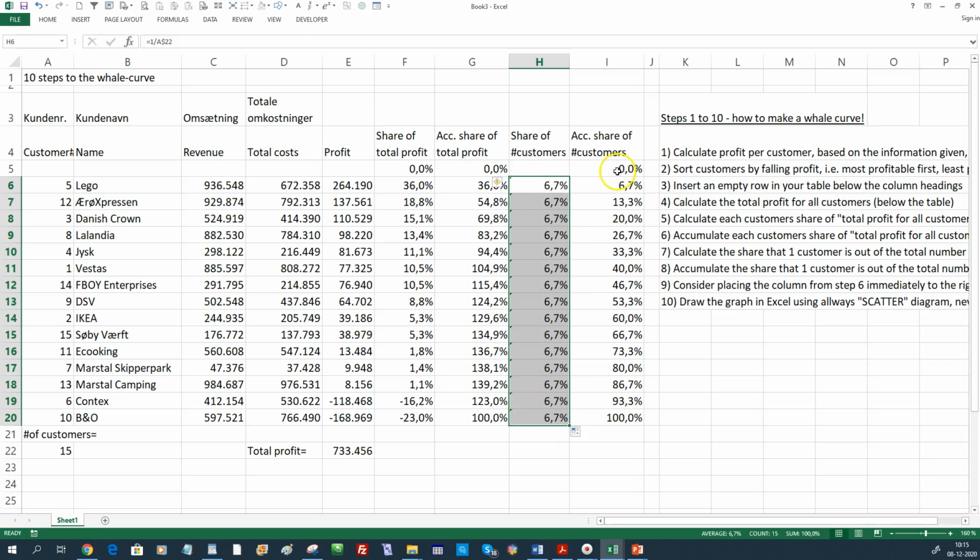And actually, this is the reason why I didn't. No, let's just read over here. Okay, 8. Accumulate the share one customer is out of the total number of customers in percent. Okay, and yeah, that's what we're actually doing here. The point is that for instance, we'll take it up here. The formula here is the same one as we used over here. Take the value on the top and add the one to the left to it.